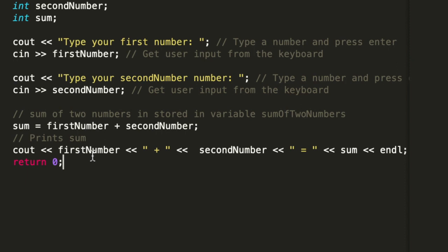And then right here you can see I have the plus sign, which is in quotation marks, so that will be just that plus sign. And then you can do more angle brackets. That way you can include more variables. So we have first number, the plus sign, second number, equal sign, sum, and then right here at the end I have this endl, which stands for end line, which means it's going to print a new line after this entire statement.